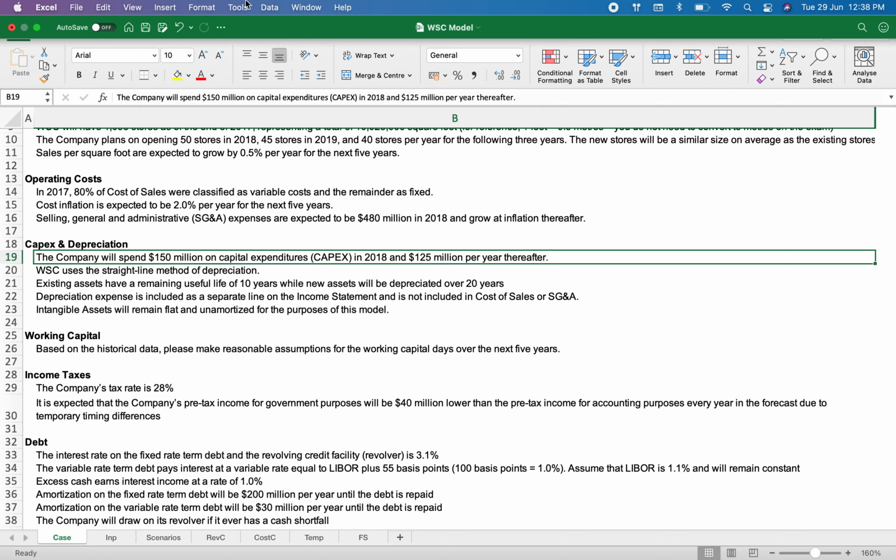We are given that this company uses a straight line method of depreciation. Existing assets have a remaining useful life of 10 years, while the new assets will be depreciated over 20 years. So, whatever assets are there in my books currently, they have a useful life of 10 years, while my new assets will be depreciated over 20 years.